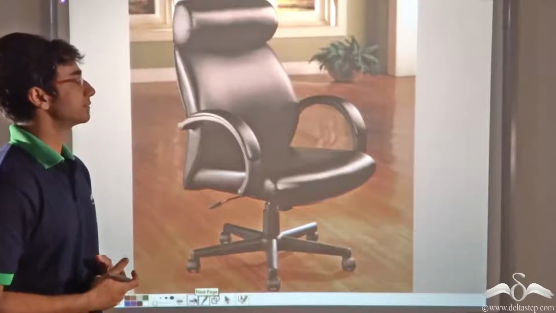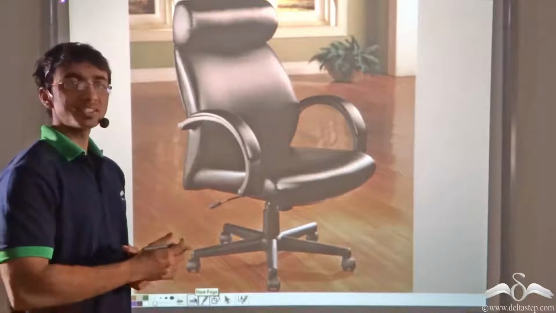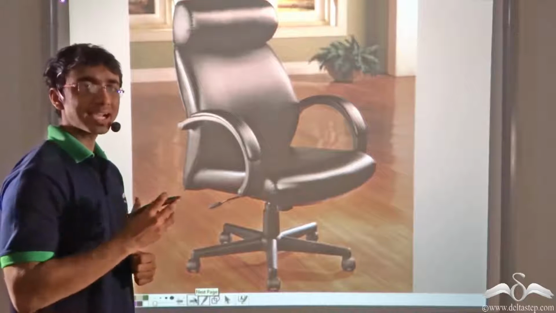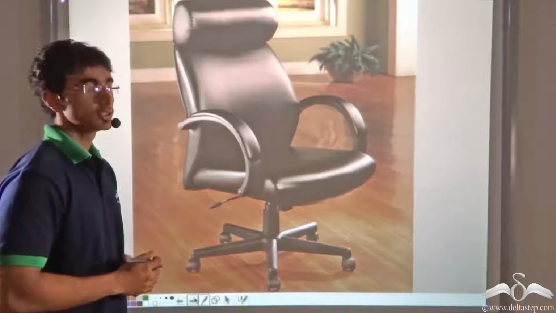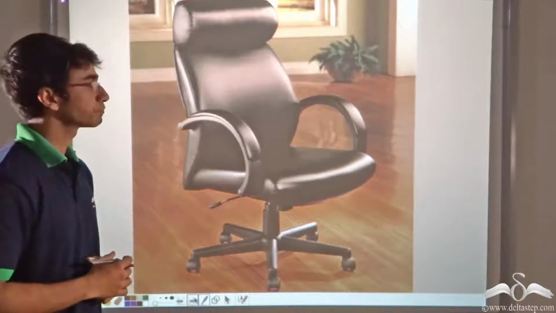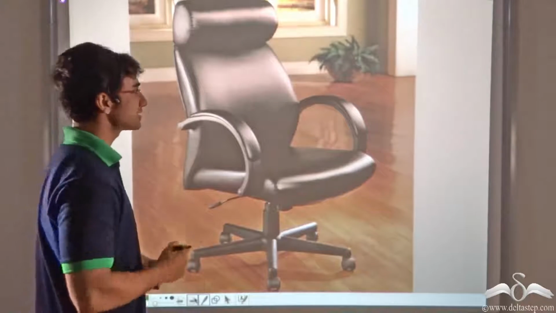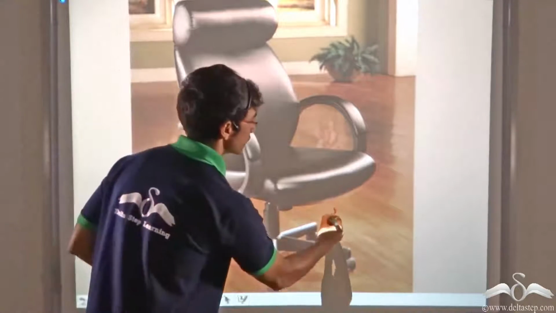Now look at this chair. This is a leather chair that is black in color. Now we just saw that black is absent from the spectrum. So how do you think you are able to perceive black? Let me tell you. Black is actually not a color. Black is the absence of colors.